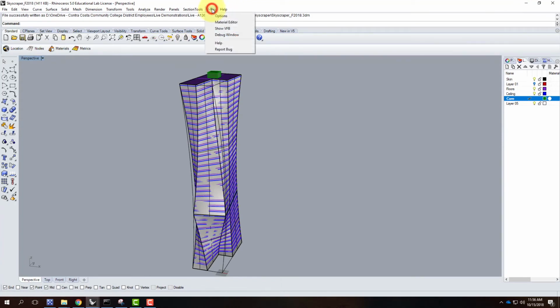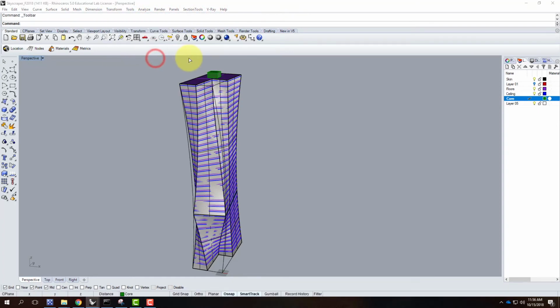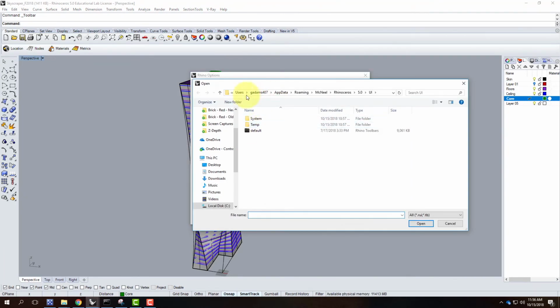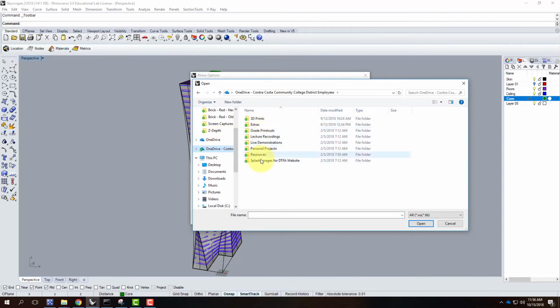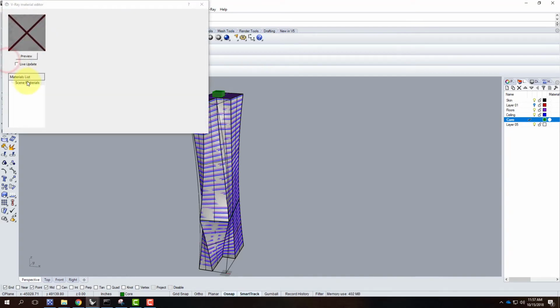I haven't loaded up my V-Ray tools yet. So let me go into my tools and then toolbar layout, and let me load up V-Ray. I'll go to File and then Open. Is it there, the skyscraper glass? OK. And I'll go to my resources. There's my V-Ray. And I'll go into my V-Ray materials. I'll right-click on materials. I'll say Load Material.